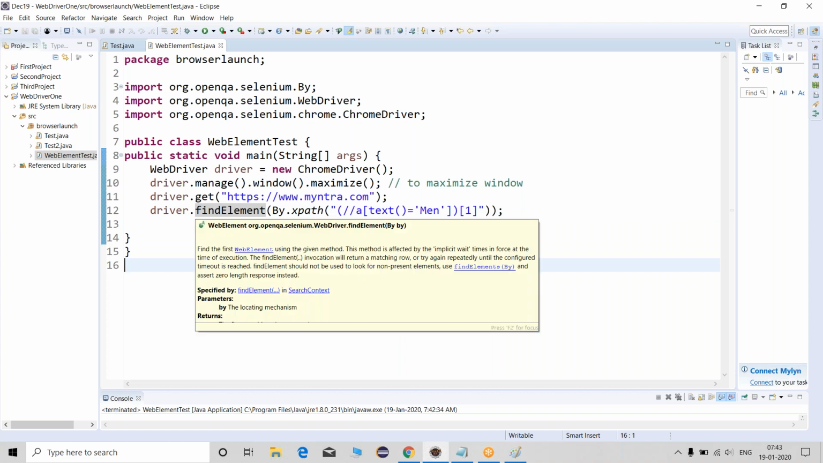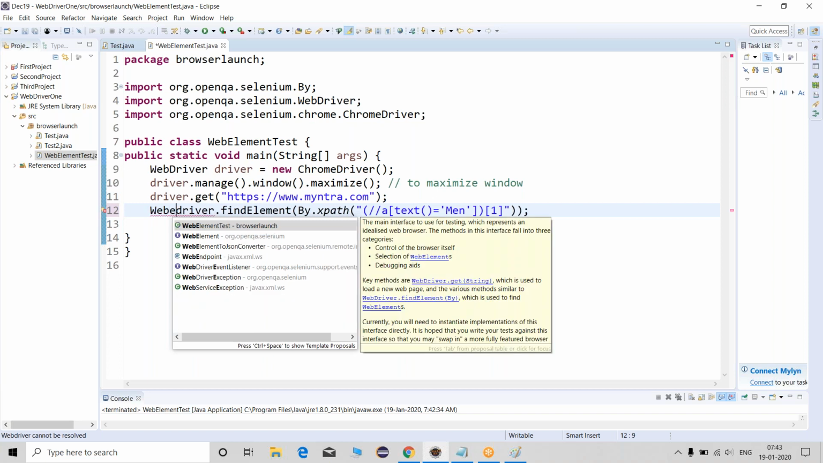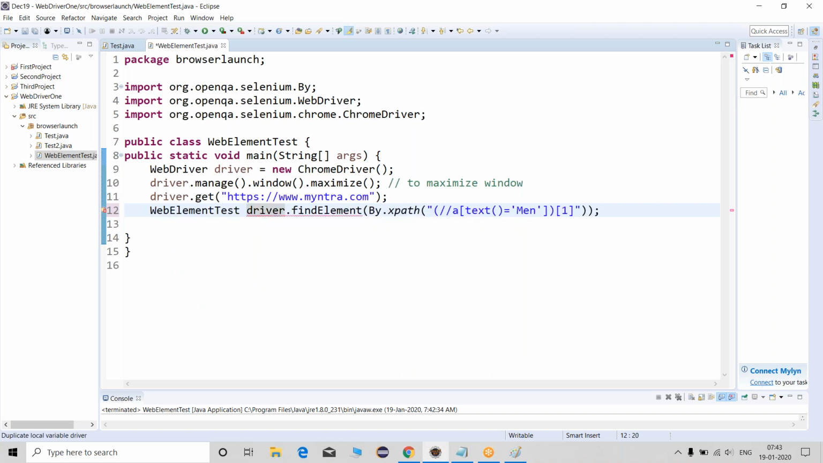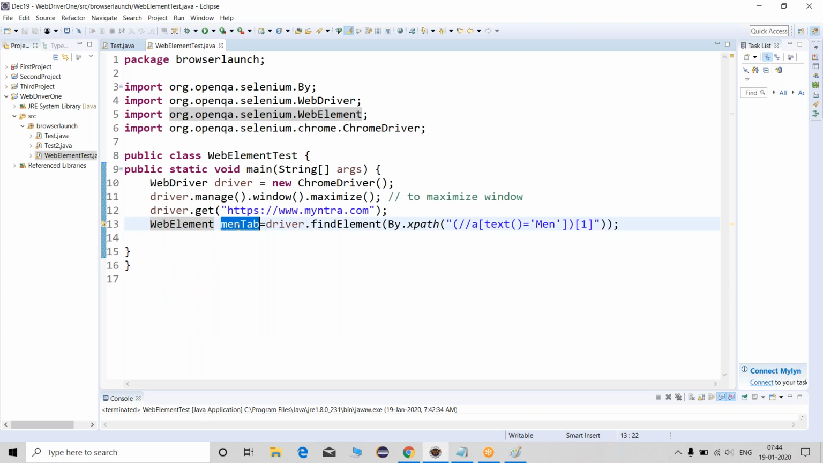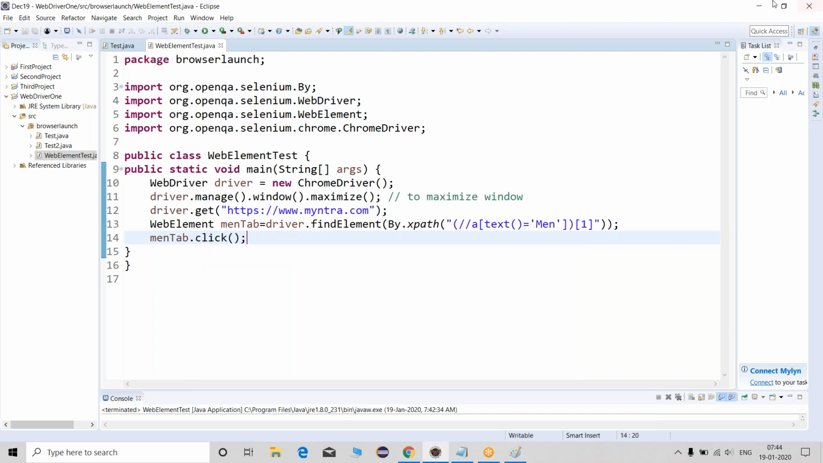My findElement is returning a WebElement reference. WebElement is an interface. We have to store the WebElement reference here. Now let me give the name, Men option, or let me give Men tab here. So this is the object, right? I'm getting an error here. Okay. Main tab dot click.